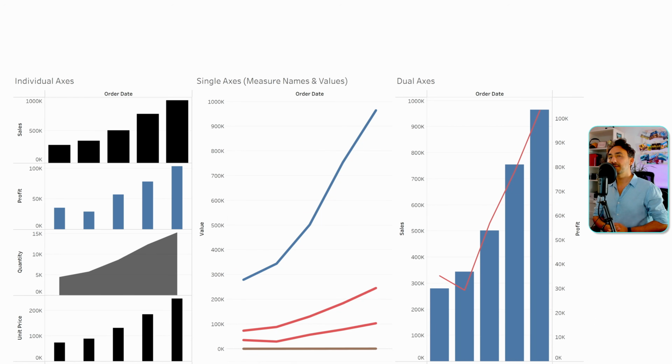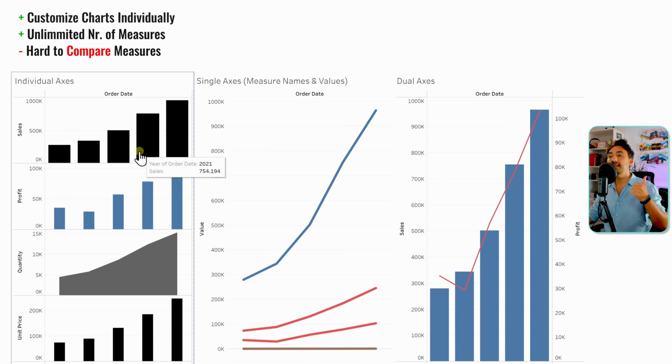Alright everyone, so now let's have a quick summary. In order to combine multiple measures in a single visualization in Tableau, we have 3 methods. The first one is to use individual axes. That means we're gonna have for each measure a different, separated, independent axis. And the main advantage of this method is that we can go for each measure and decide about the visuals, which visual type we're gonna use, the colors, the sizing, and so on.